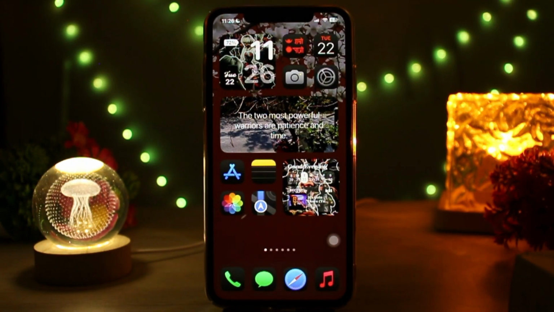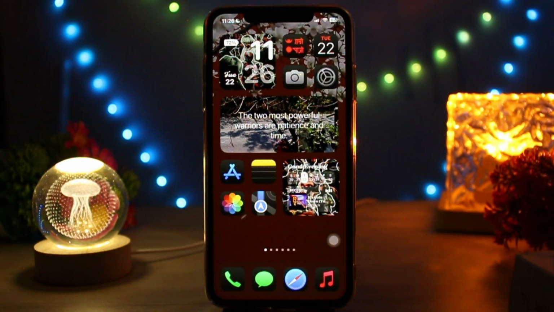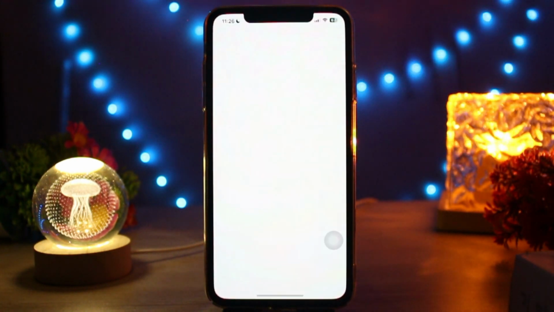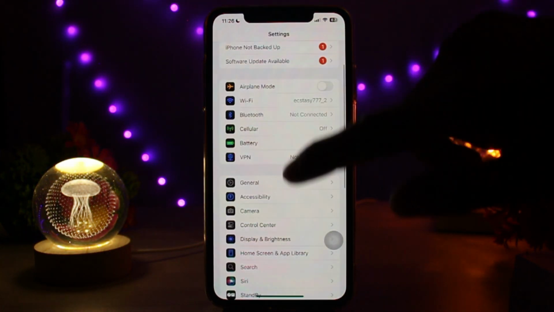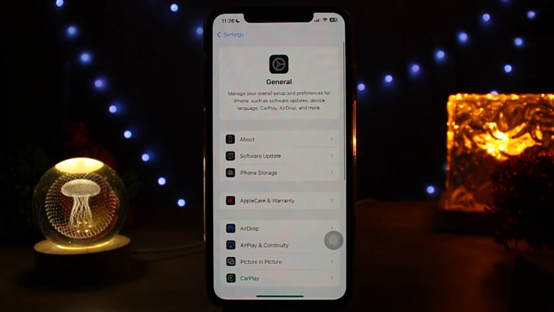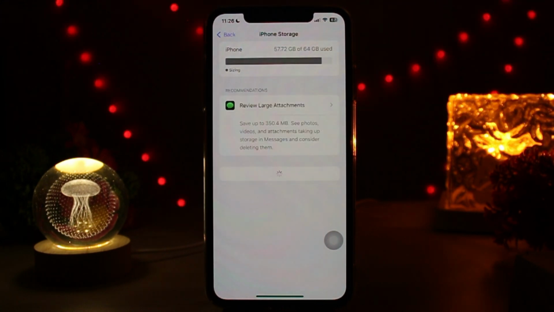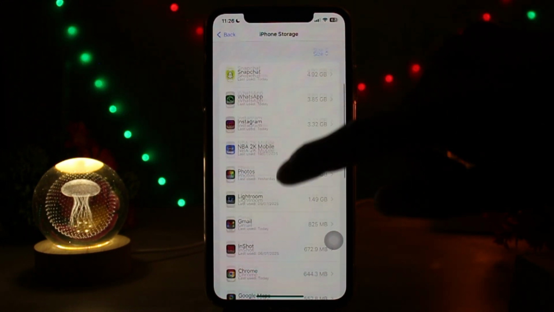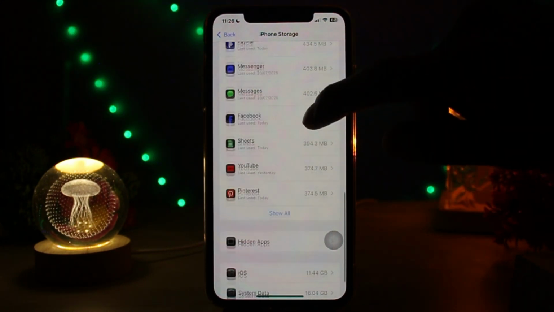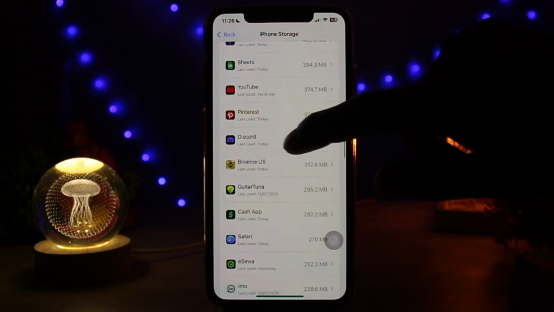So if that still doesn't fix the issue, then what you can do is head back to your home screen, then select settings. Now once you're inside the settings, scroll down and then tap on general. Then once you're inside general, tap on iPhone storage. Then once inside iPhone storage, all you gotta do is scroll all the way down until you find the Discord app and then simply tap on it.